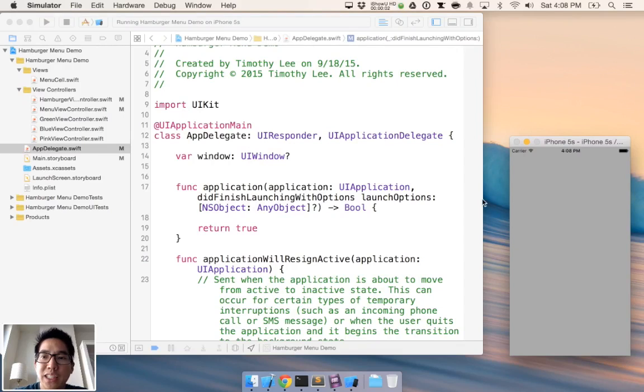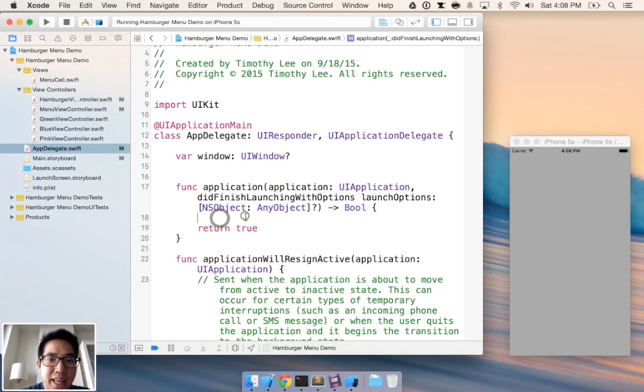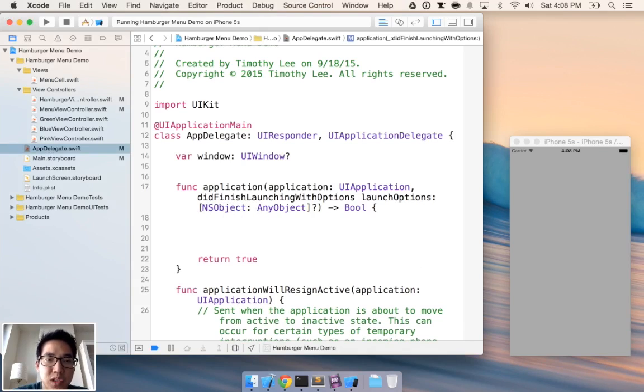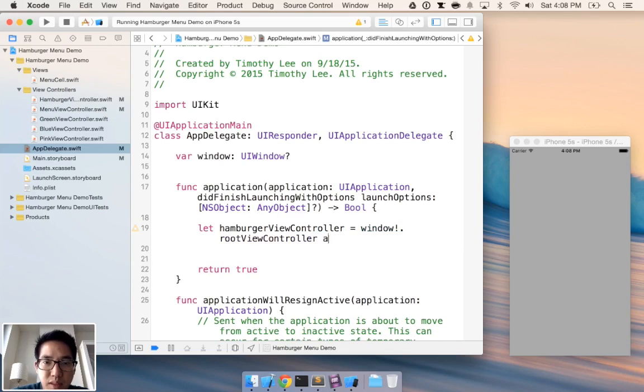So next what I want to do is place that menu behind this view. In order to do that, because Storyboard doesn't support container view controllers, I have to switch into code. And so I need to get a handle to that existing Storyboard. What I'd like is to get a handle to the Hamburger view controller, which is right now just the initial view. So let hamburgerViewController equal window.rootViewController as HamburgerViewController.